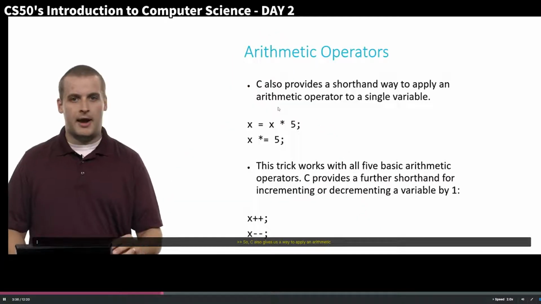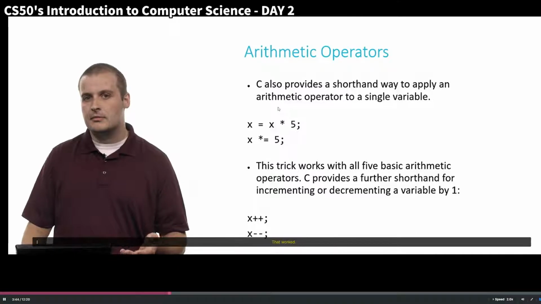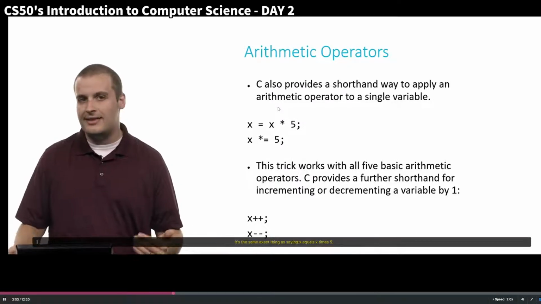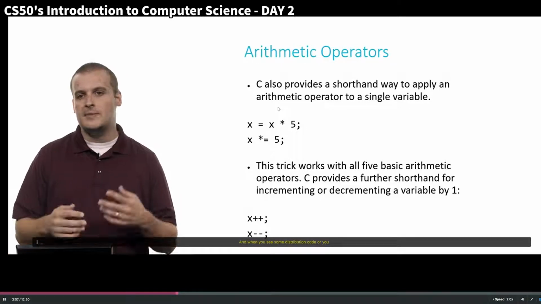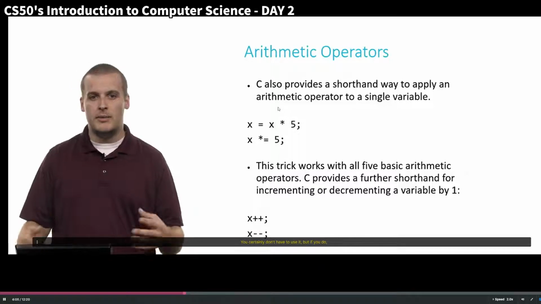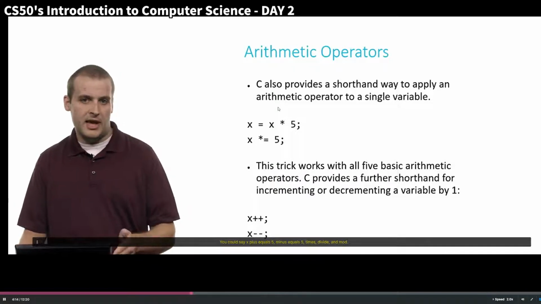So C also gives us a way to apply an arithmetic operator to a single variable in a little more shorthand way. In the previous slide, we saw x equals x times 5. That worked. x times 5 then gets stored back in x. There's a shorter way to do it, though, and it's the syntax x times equals 5. It's the same exact thing as saying x equals x times 5. It's just a slightly shorter way to do it. And when you see some distribution code or sample code that does things like this, just be familiar with what the syntax means. You certainly don't have to use it, but if you do, it might make your code look a little slicker. And note you can also use any of the different operators we've already seen instead of times. So you can say x plus equals 5, minus equals 5, times, divide, and mod.